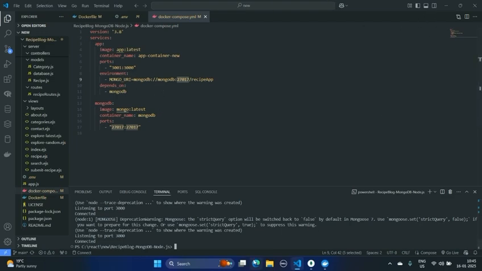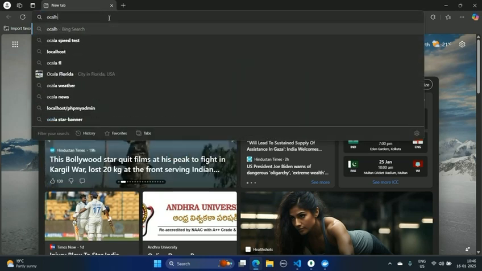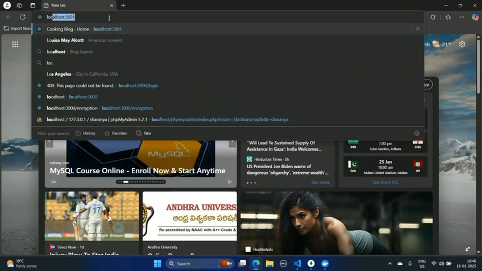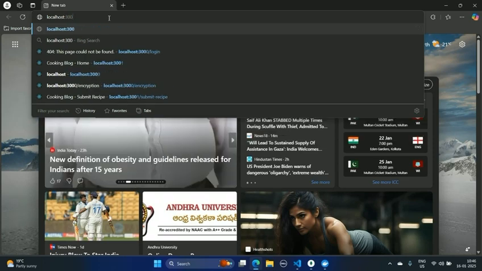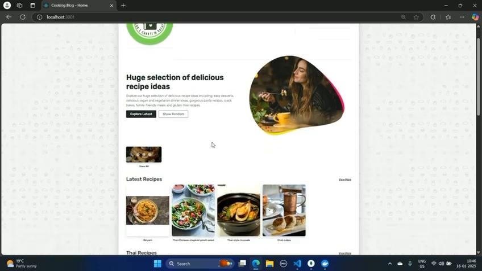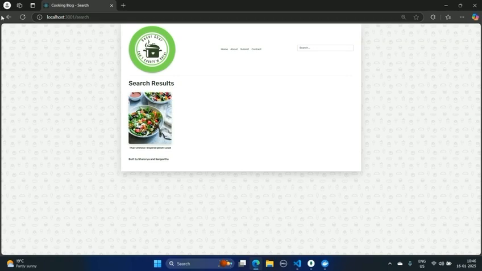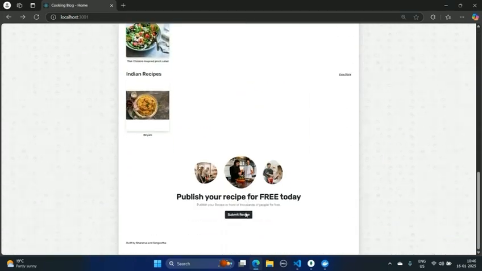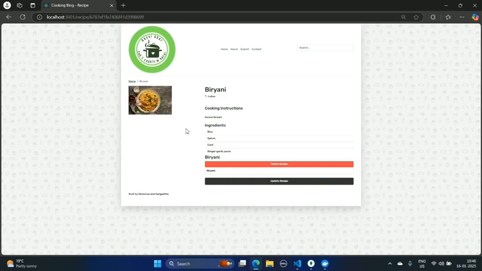Now in our local website, I'm just going to type localhost:3001. We can see that our website is there, in which we have a home page and an option of fetching the results, and we can also submit our recipes. We have the submit option, and we can also delete or update a recipe.